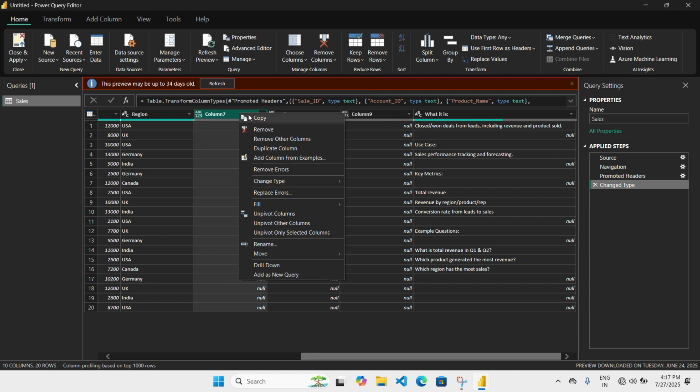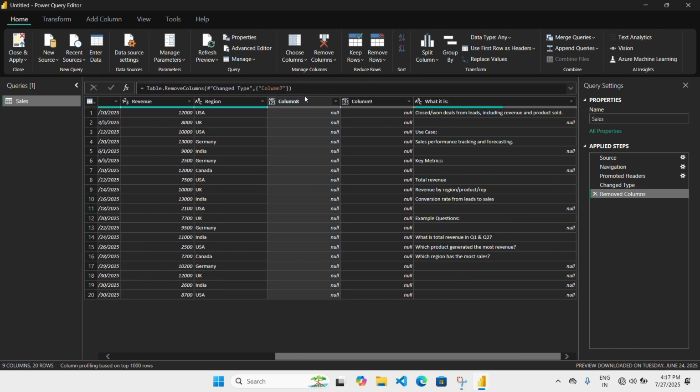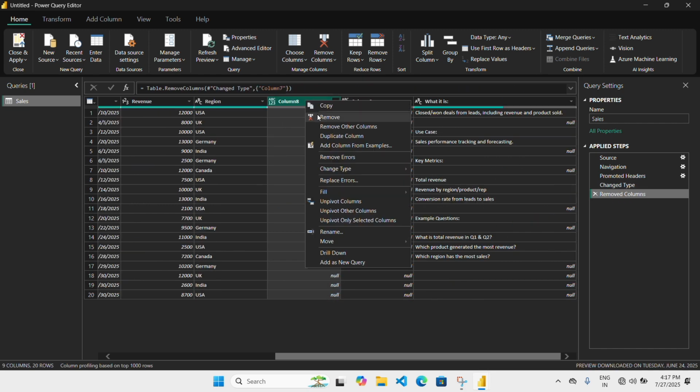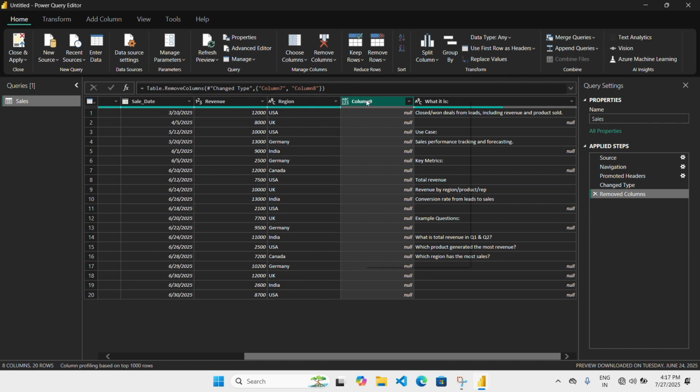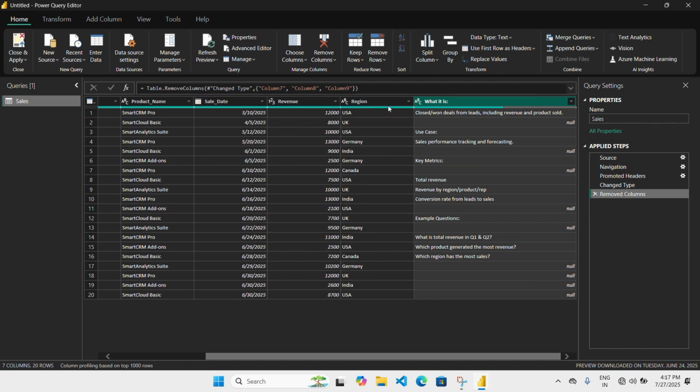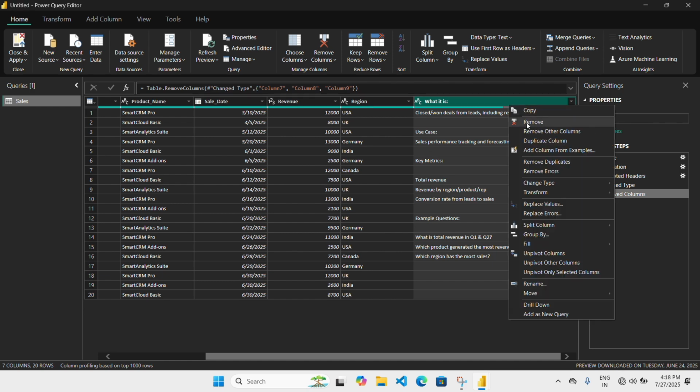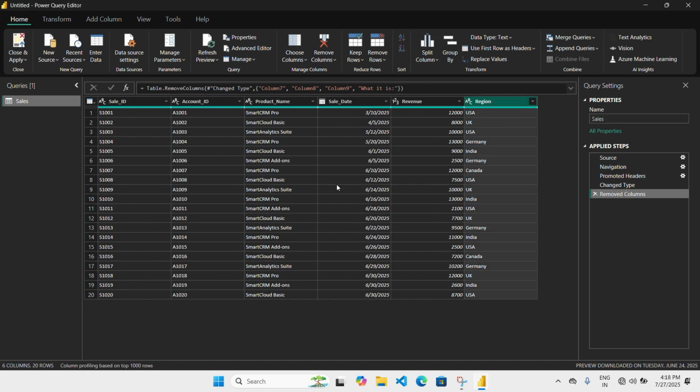Right click on the mouse and say remove. Here are some questions about this data, so I remove them. No need for these questions right now. Here is Excel data, so Excel questions, right? Create pivot or other questions. Click on close and apply.